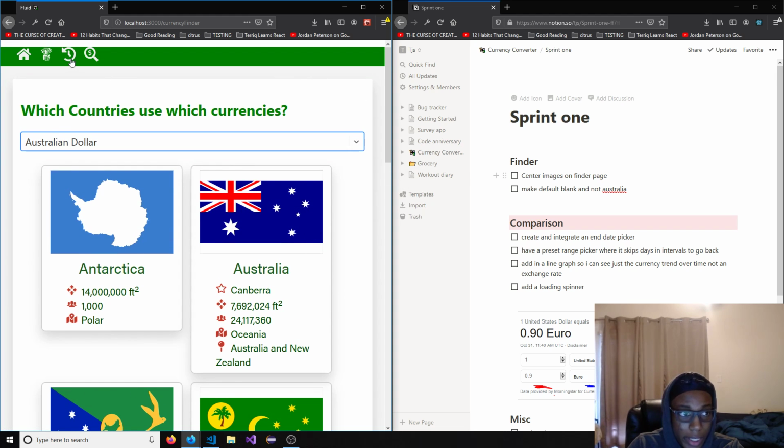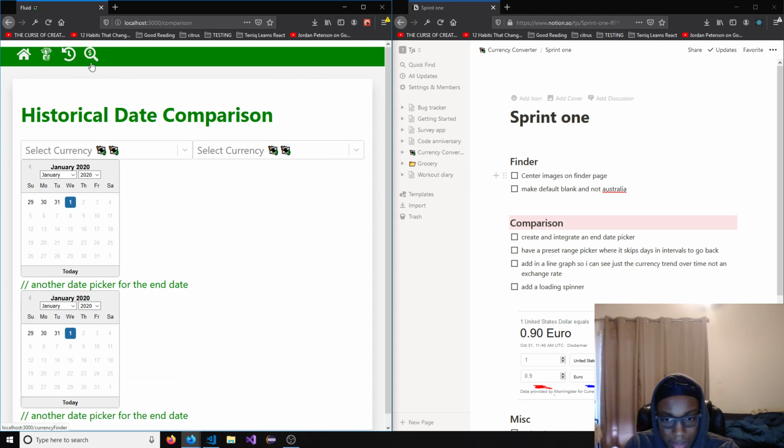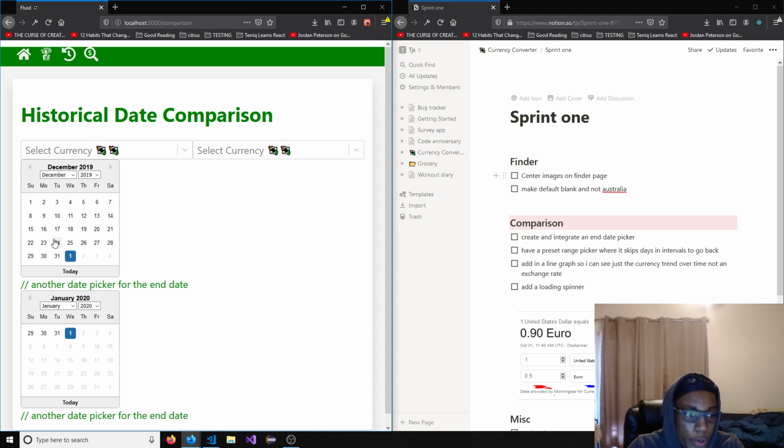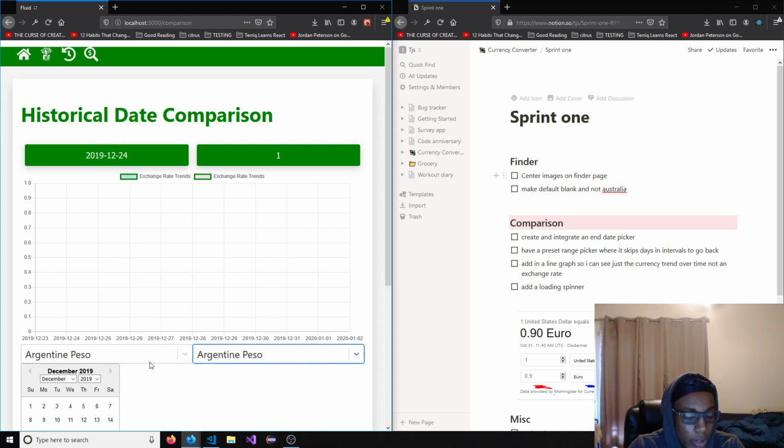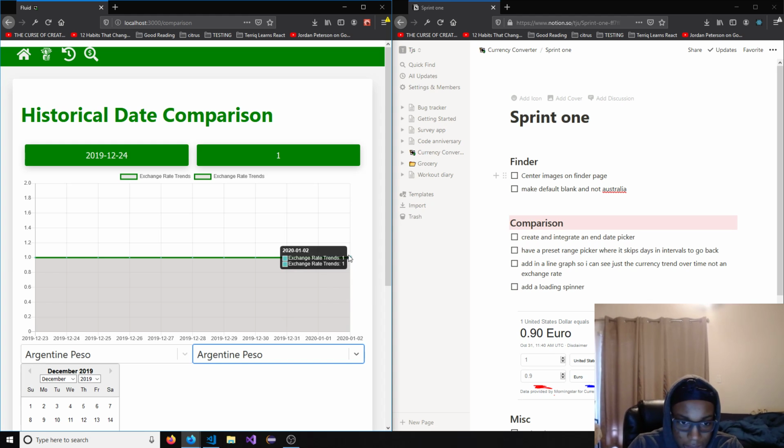Next is the comparison page. This is a pretty important thing. This is kind of the meat of the application. So I want to create and integrate a date picker, because right now the date is preset to today. It's always going to be today. Let me select two currencies. If I go to the 24th, it technically ends tomorrow. That's another thing I need to fix, but that's beside the point.